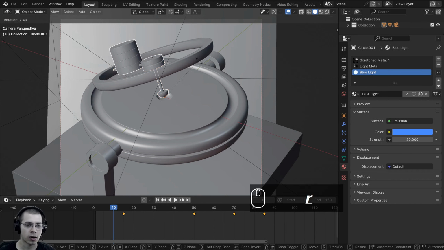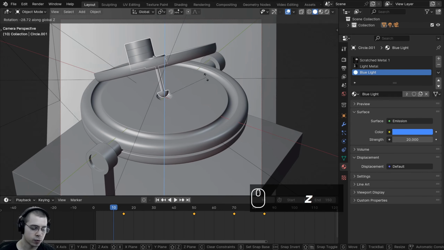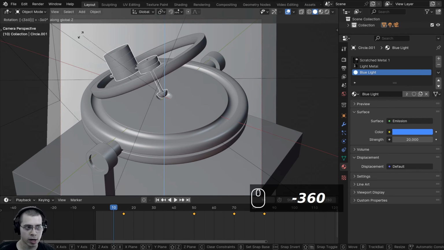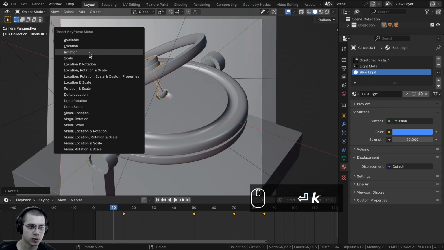So I will hit R to rotate, and I'll rotate it on the Z-axis, and instead of rotating it by 360 degrees all the way around, I want to rotate it negatively, so I'll type in -360, and you can see up here on the top left corner of the screen, it says -360, along the Z-axis, and then we're going to hit the Enter key. So now we'll hit the K button and we're going to insert rotation.